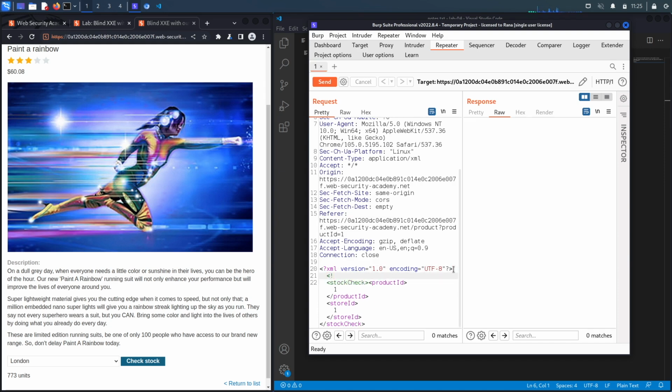So as usual, we define a DTD, so DOCTYPE. This could be called anything, we'll just say test. And then we'll define an external entity. So ENTITY, let's call it xxe. It's external, so we'll use the keyword SYSTEM. And then what we're going to do over here is try to ping our attacker-controlled server.